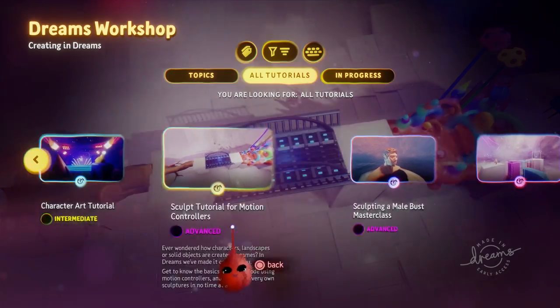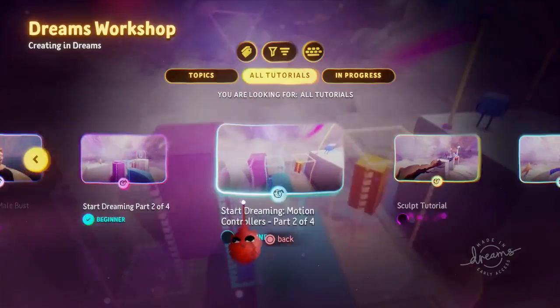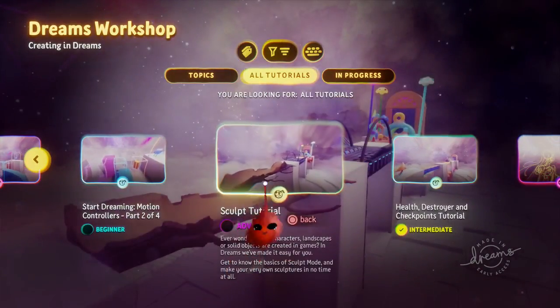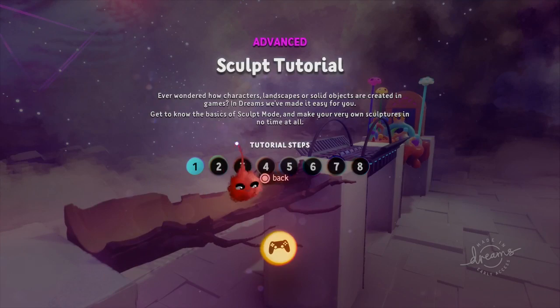For motion controllers. Do you need the motion controllers to do the sculpting? Ah, no, there we go. Okay, let's try this then.